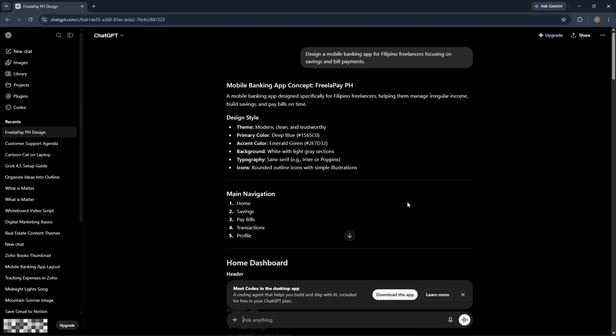ChatGPT 5.6 acts as a design strategist. It helps you plan, refine, and check accessibility before moving into design tools.